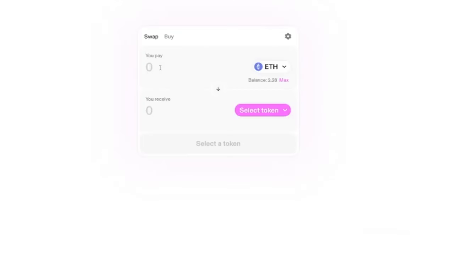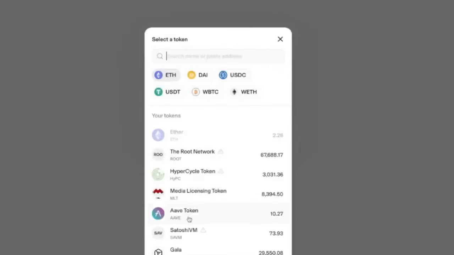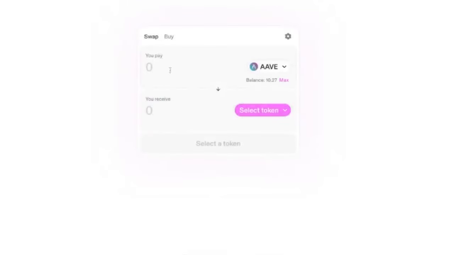So let's say we've got Ethereum. I've got two Ethereum right now, locked and ready to go. I don't want to do that. I want to go here and I want to use my Aave token. And let's say we're going to max out. That's about $993. Select token.